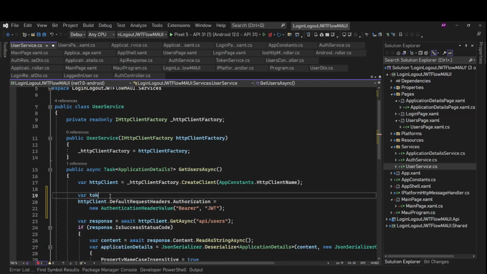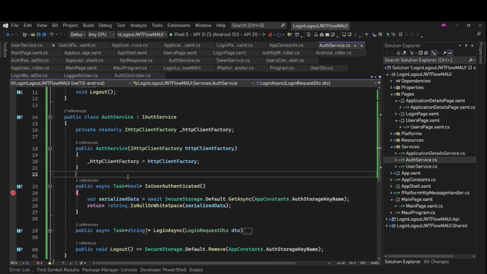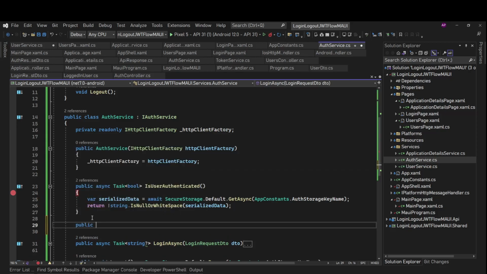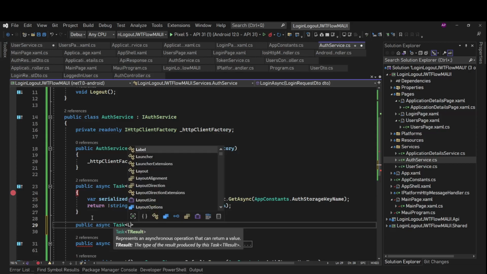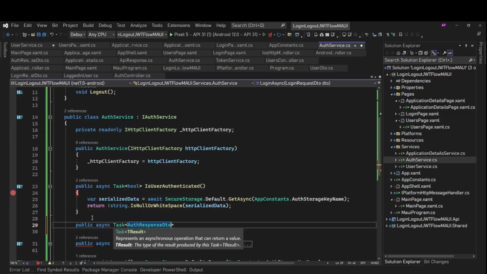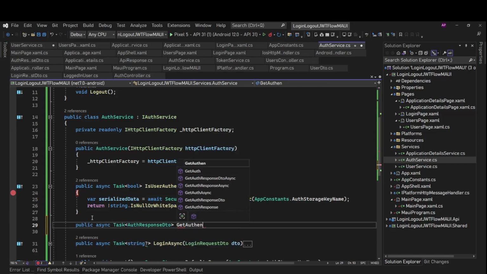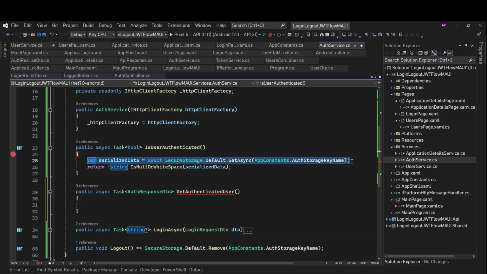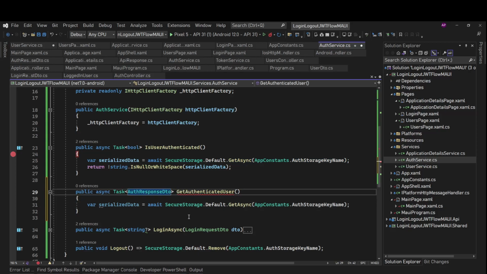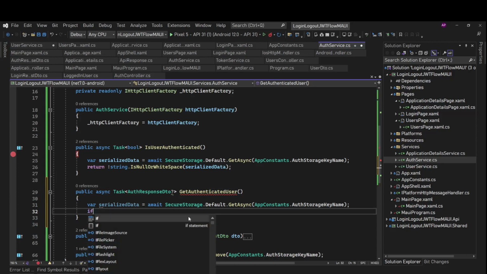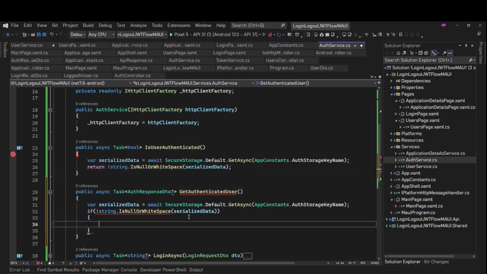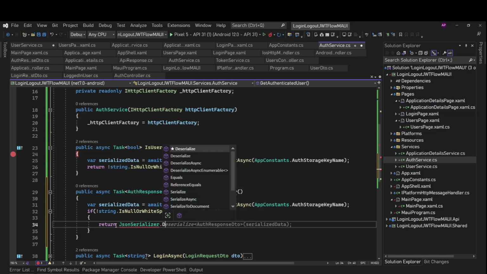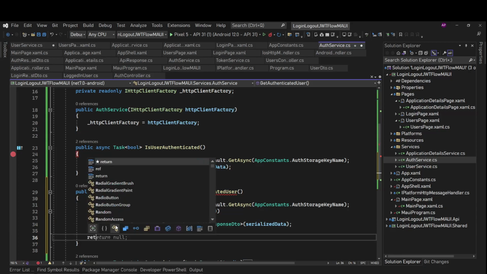So we'll say var token equals, okay, it's better to have it here only in our auth service. So I'm going to have a method here, public async task, and we'll say AuthResponseDTO GetAuthenticatedUser, like this. First, we'll get the data like this. Let's have it nullable for edge cases. Here, we'll check if it's not null or white space. Then we know this is of type AuthResponseDTO. We can deserialize and return this. So we'll say return JsonSerializer.Deserialize AuthResponseDTO serialized data. If that's not the case, we'll return null.